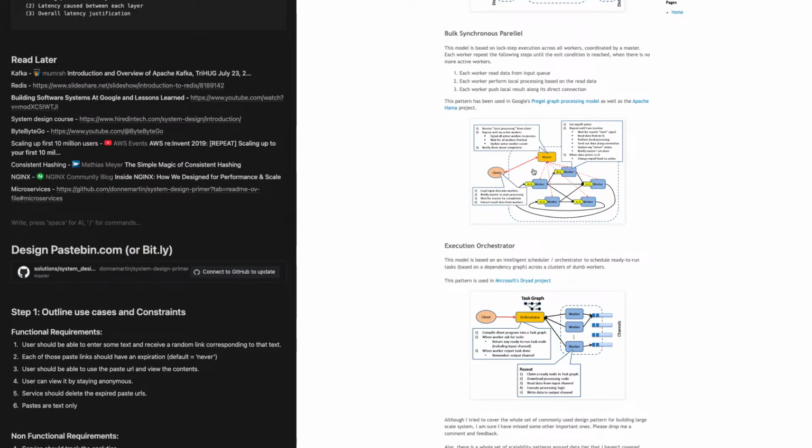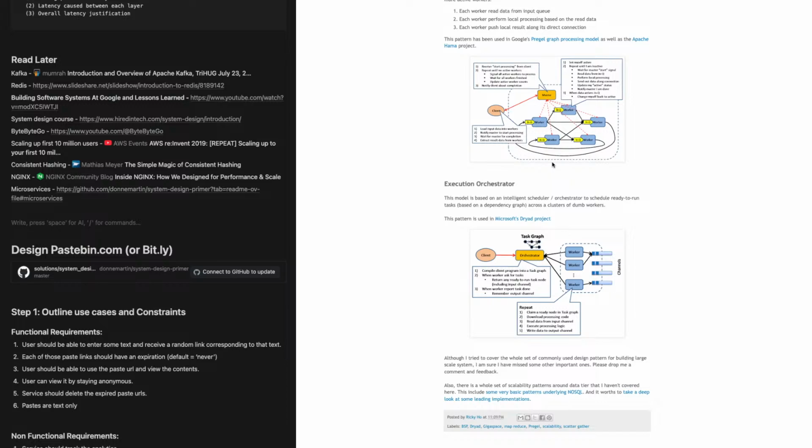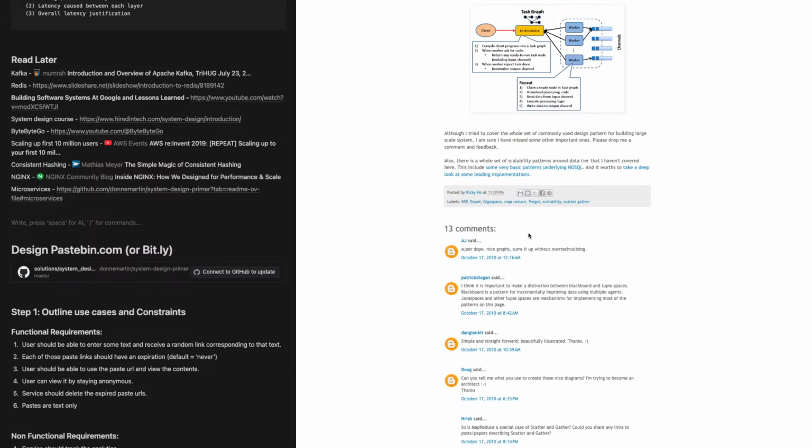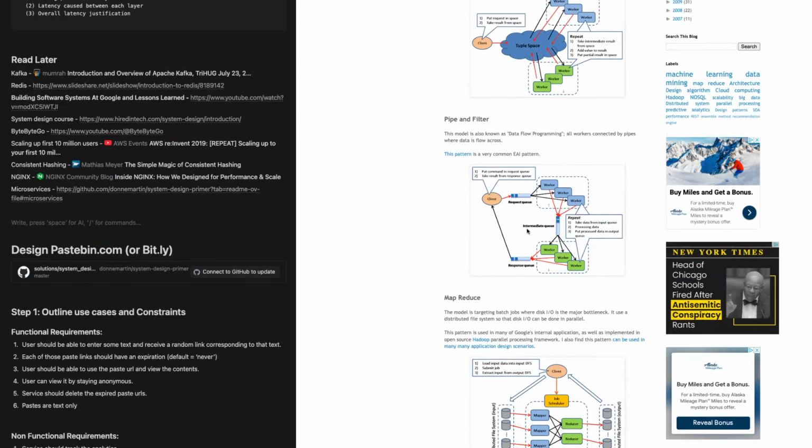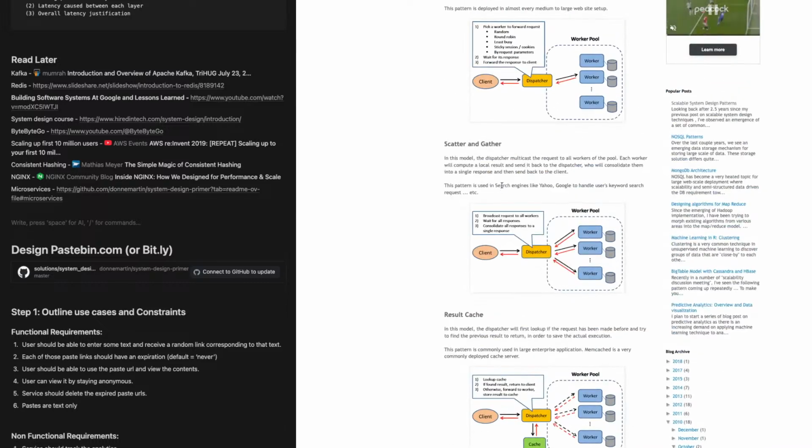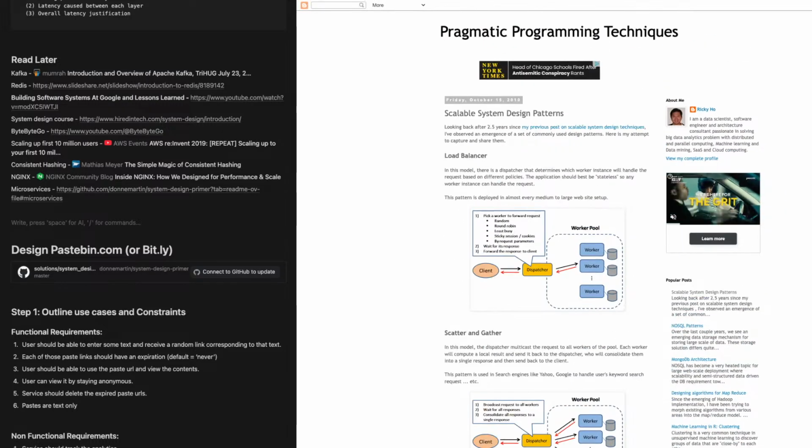Okay, I like these representations of the systems. I wonder which tool they used. If someone knows, please comment.